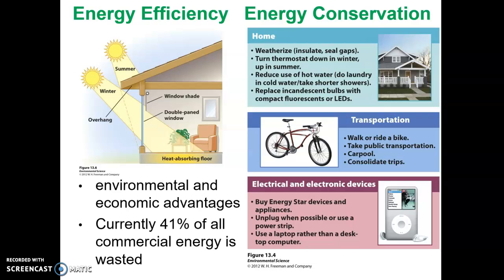Another source of energy conservation is through electrical and electronic devices. As I mentioned before, Energy Star devices and appliances do conserve energy. You can also unplug when that's possible, or if you have a power strip, you can simply click it to off, and that will stop the flow of electricity. And even using a laptop conserves energy more than using a desktop computer.